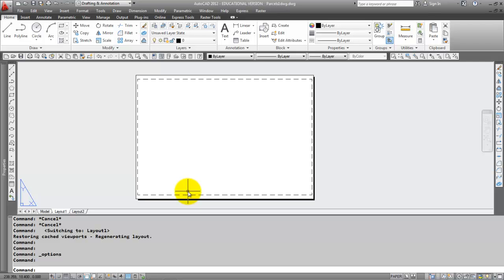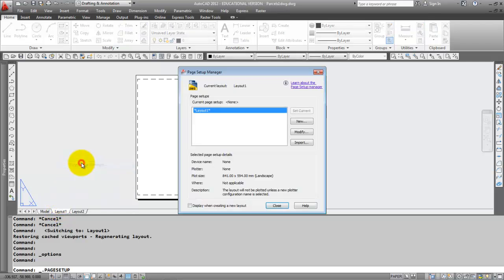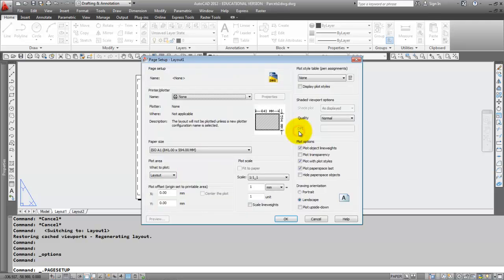Once you've got that set up, before you create any viewports, you need to set up the sheet size and where it's going to plot to. If you don't do that first, you'll be forced to do that later and reconfigure your viewport afterwards. So always set up your sheet first before you do anything else. And I'm going to do that by right-clicking on the layout that I'm concerned with. And I'm going to go to the Page Setup Manager. I'm going to make sure I have my correct layout clicked and select Modify.